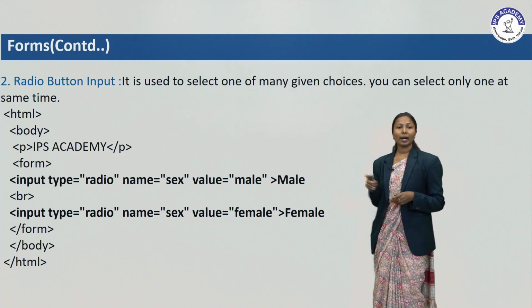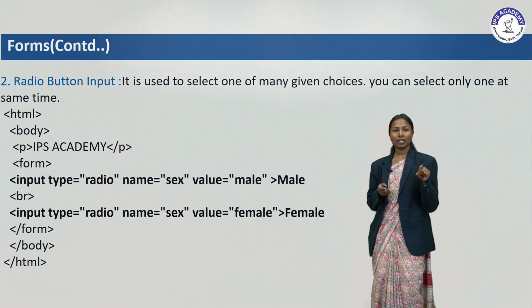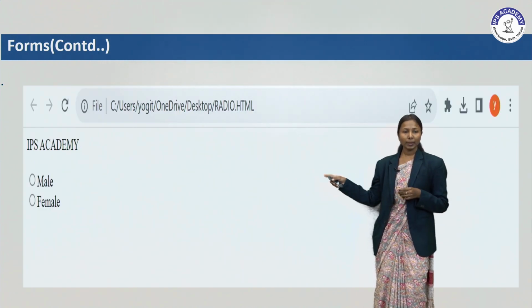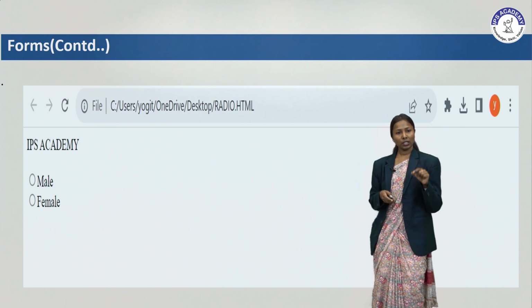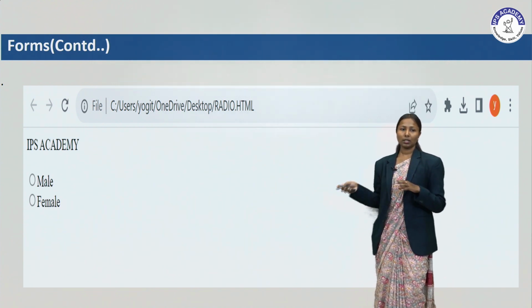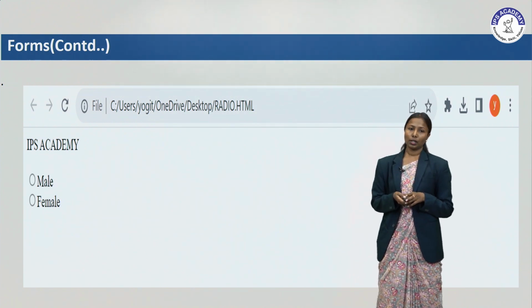Inside my program I am writing the p tag, and inside this p tag I am writing IPS Academy. So the first line will show you IPS Academy. After that one radio button is for male and one radio button is for female. So this program is for another element of form, that is the radio button.